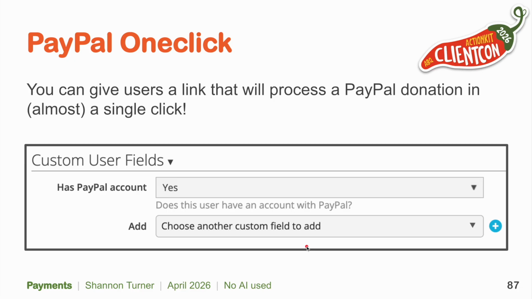Next up, we are releasing PayPal one-click, and this is really exciting because you can give users a link that will process a PayPal donation in, well, almost a single click. Very, very few clicks. First, to be eligible, the user has to have a PayPal account. If a user has made a PayPal donation on ActionKit or ActBlue previously, we will make a note of it in the AK Payments has PayPal custom user field, which is shown here. Users who don't have this field, well, they might still have a PayPal account anyways, but we don't know about it.